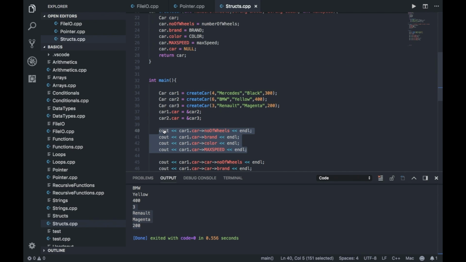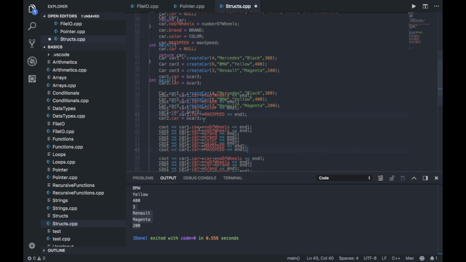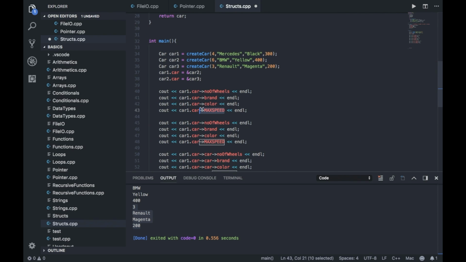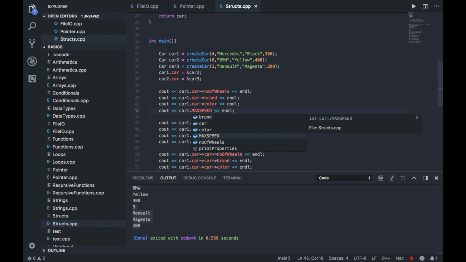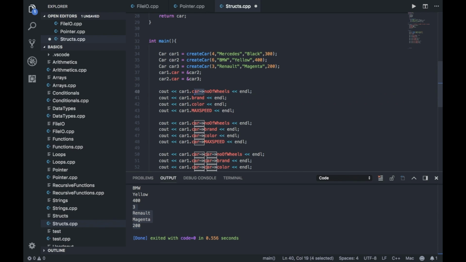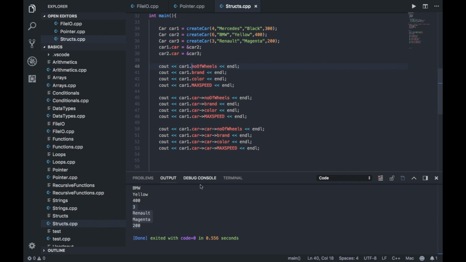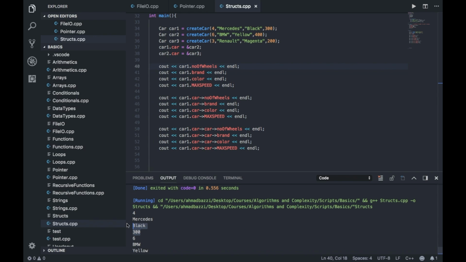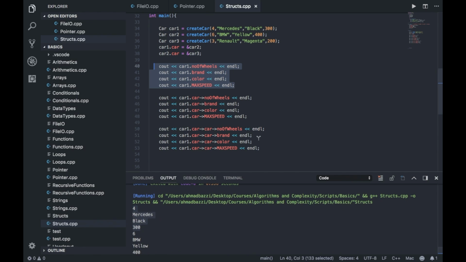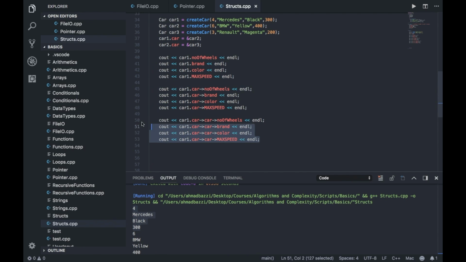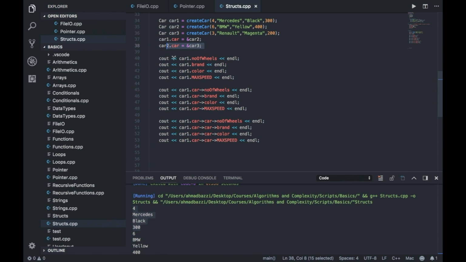And to print the properties of the car itself, I'll print it first here. We'll remove all this. So it's directly the max speed of this car. So really, this is a way to connect structures to one another. So here you have it. This is the first 4 lines of printing right here. Then comes car 2, then car 3. So I'll insert some comments right here.